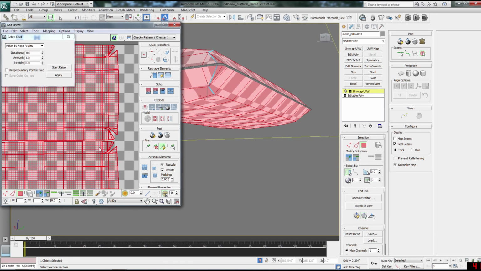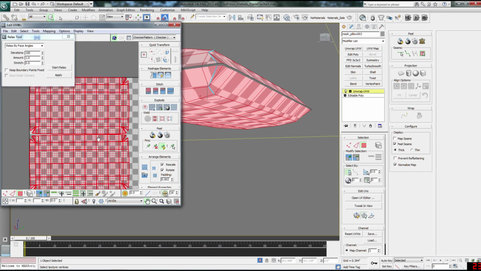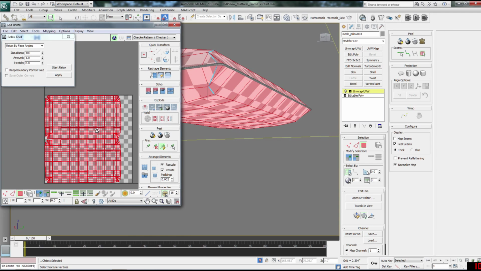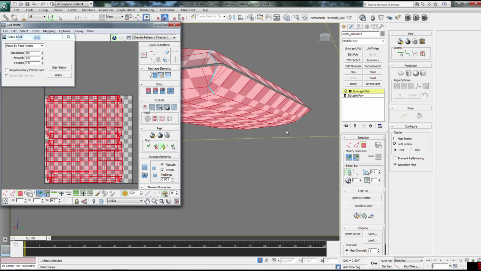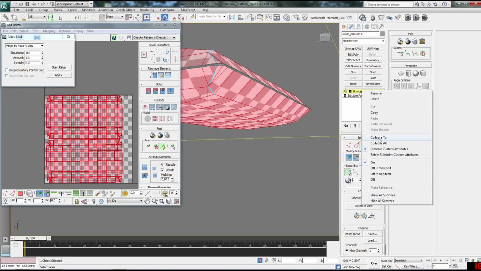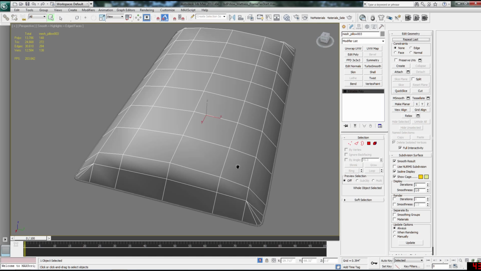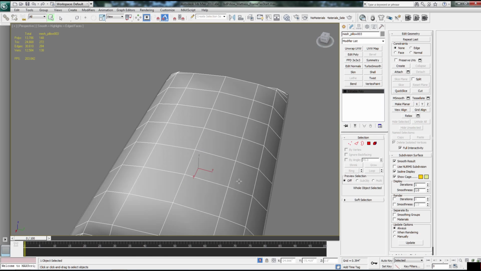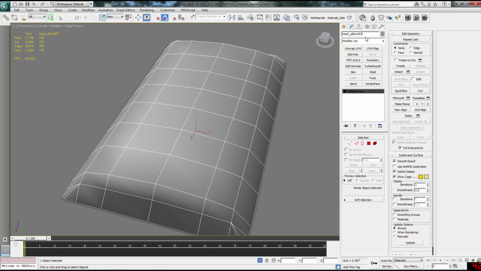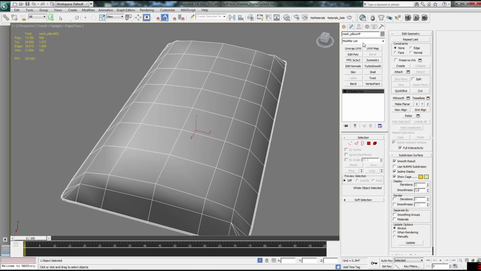You can see they're close together, but they're not touching, which is what we want. We'll put that right about here. And then we'll collapse that. So once we have that, let's rename this. We'll call this Pillow LP for low poly. And then we will select this one and put Pillow HP for high poly.